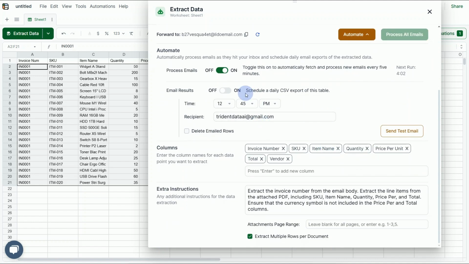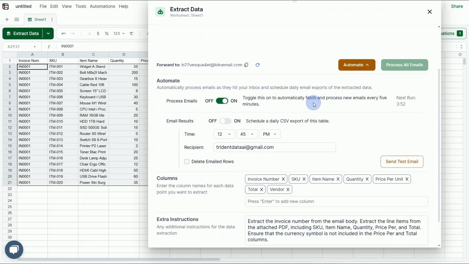Similarly, you can schedule the export of this data also. This means you don't have to manually trigger the process every time. It's all handled automatically. Furthermore, you can schedule an automatic CSV export daily. Set your preferred time and Lido will export the extracted data and even email it to you. For example, I can toggle this button to on and it will schedule a daily CSV export of this table. Next one is scheduled for this particular time and we can change this time.